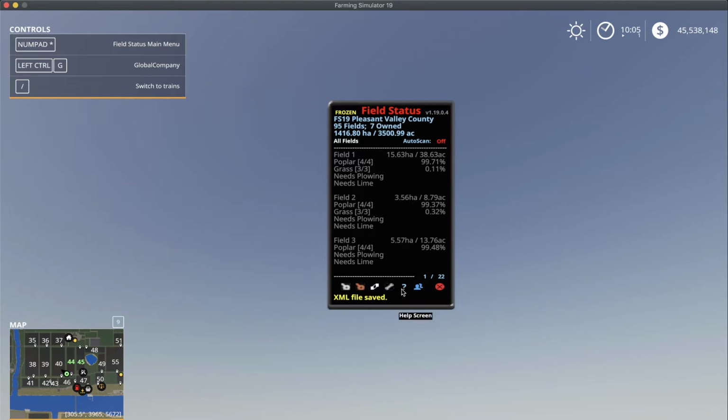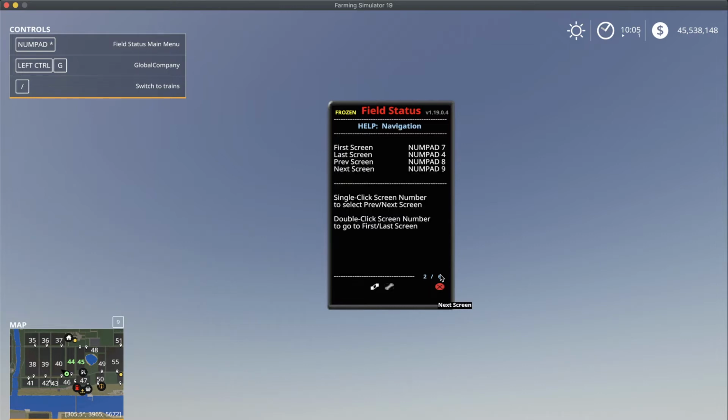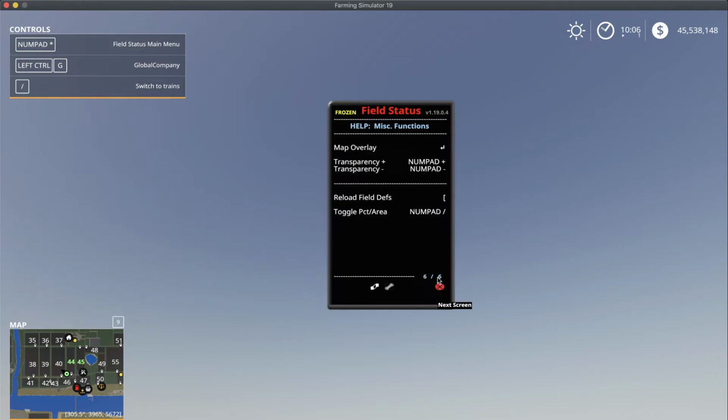Here's the question mark, which is the help screen. Bring this up. There's a few screens in here. I'll just tab through them real quick. They just show you the keyboard keys that you can use in the mod, and their equivalent icons if they have it. I want to show a little bit about navigation with the mod too.